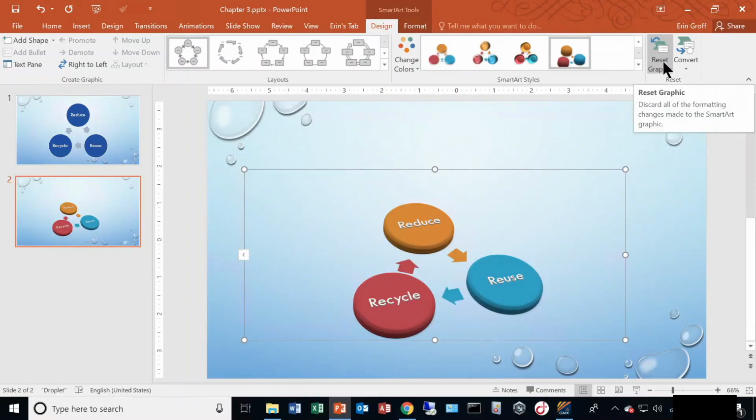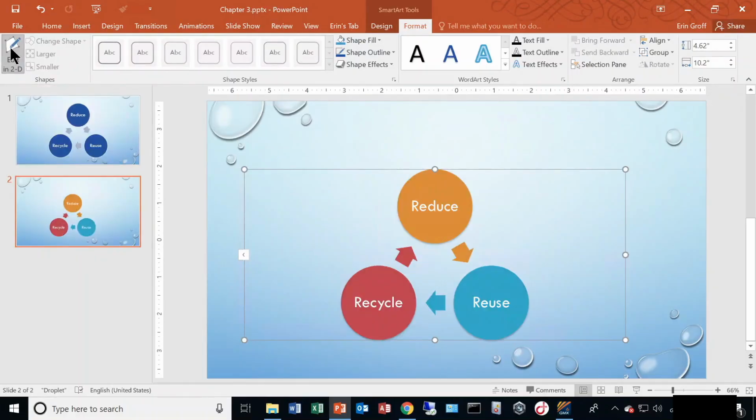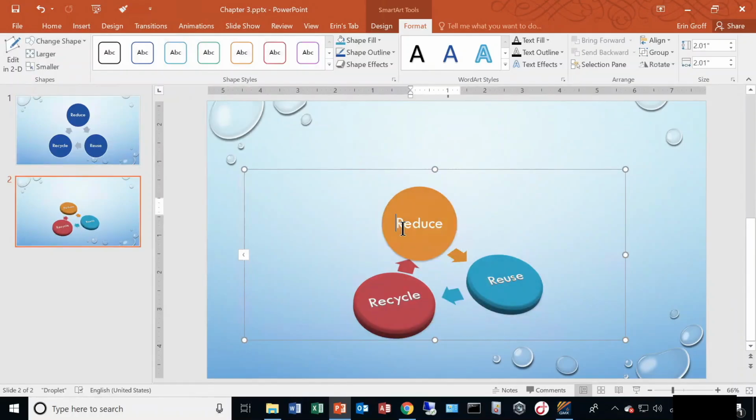And again, you can reset your graphic to the default. You can convert it back to text if you want. That will convert your text to a bulleted list. On your Format tab in your Shapes group, you can see this has a 3D effect. I can change this to Edit in 2D, so I can actually take a better look at what text I have there. Click again to disable that.